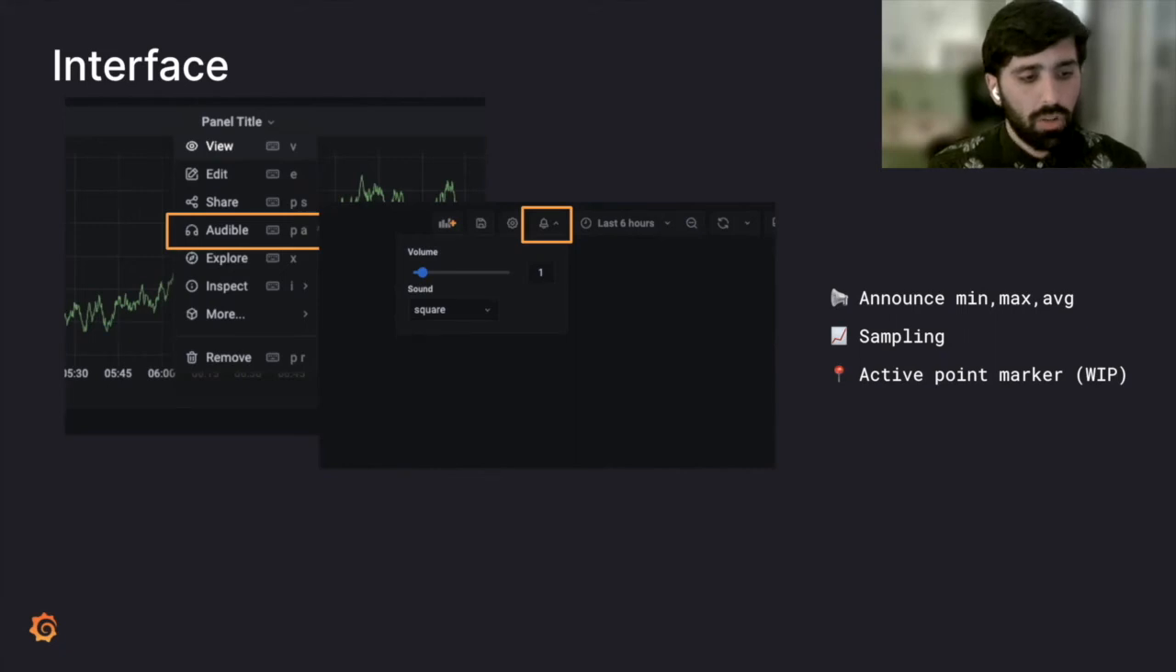In order to keep the duration of the sonification within a reasonable amount of time for large data sets, we use sampling. We have two or three different strategies of sampling. Also, we are currently working on adding an active point marker, a visual indicator of which data point is currently being sonified, for debugging purposes.